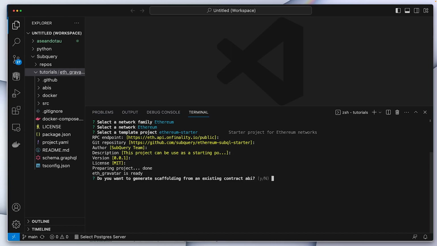And then you'll see I get an option to generate more scaffolding from an existing ABI contract. This is a very neat feature, but what we'll do is we'll select no for now, and we'll create this from scratch. And there we have it. My project is ready to go.